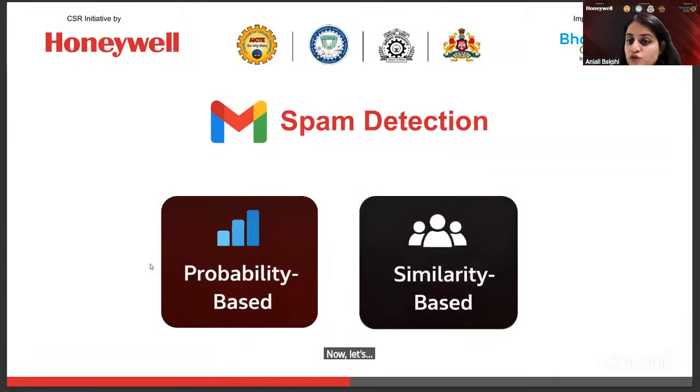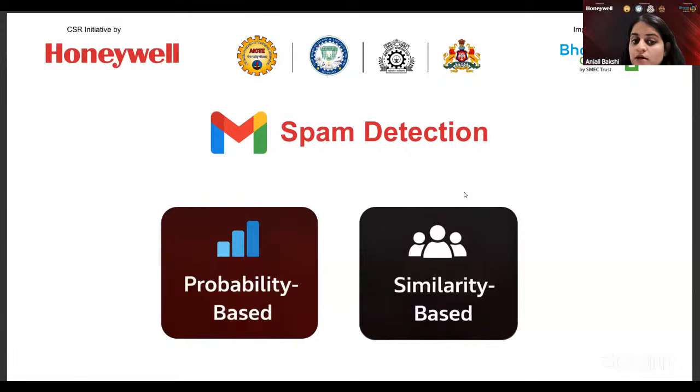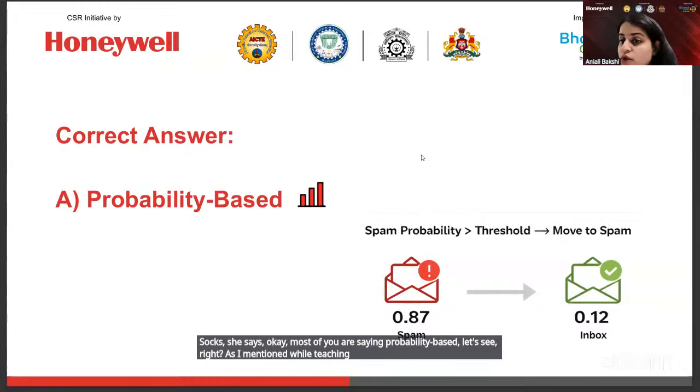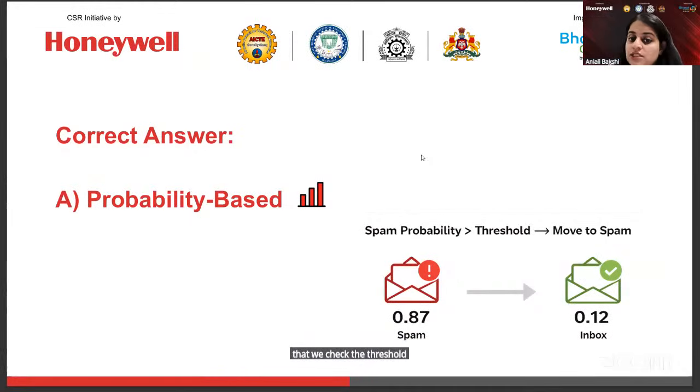Now the second scenario, spam detection. Is it probability based or similarity based? What do you think? Himanshi says probability based. Kalyani says probability based. Shruti says probability based. Most of you are saying probability based. As I mentioned while teaching logistic regression, we check the threshold probability. If the spam probability is less than the threshold, it is in the inbox. If it is greater than the threshold, it goes into our spam folder.